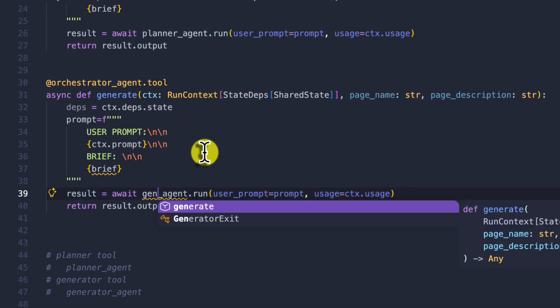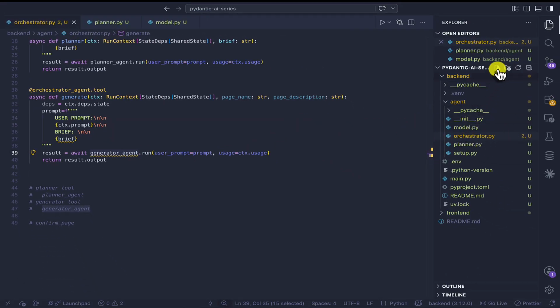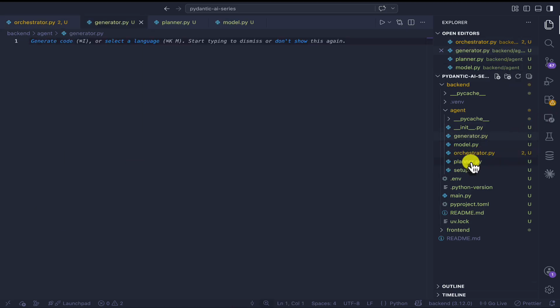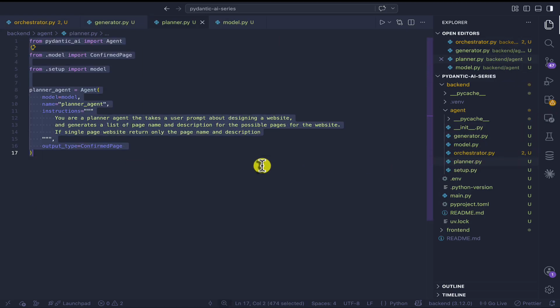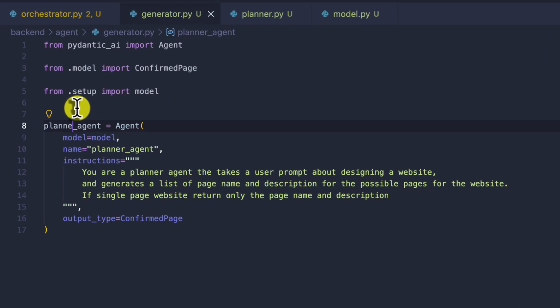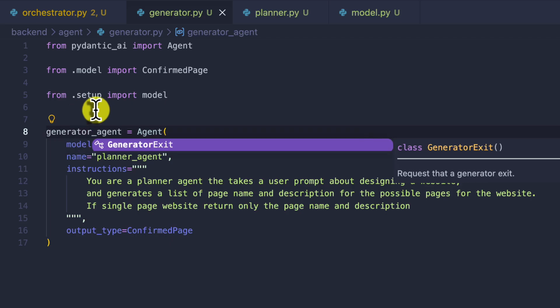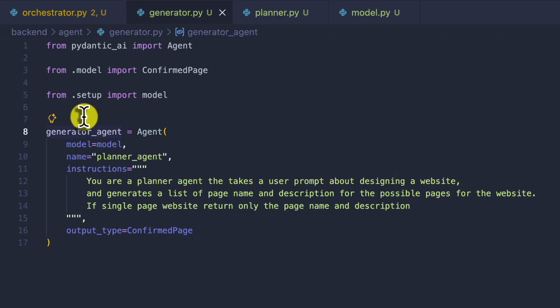All right, so here, let's set up our generator agent. First we need to create the generator agent, generator.py. Copy the content of this and paste it in here. So this is the generator agent.